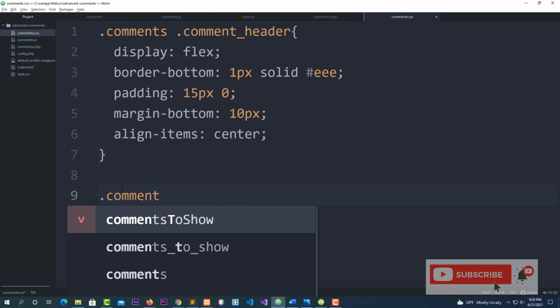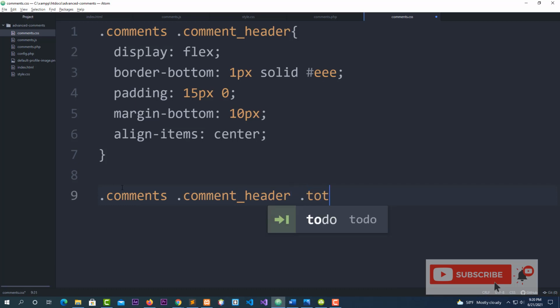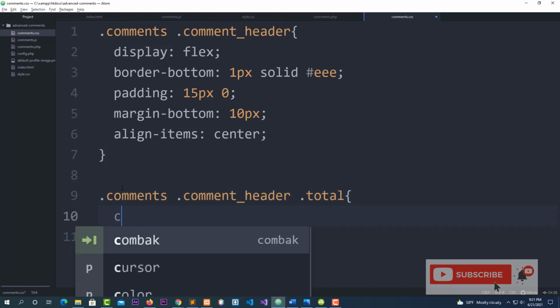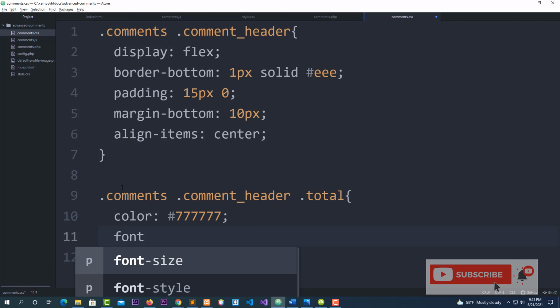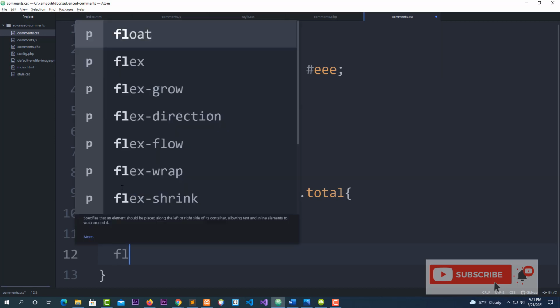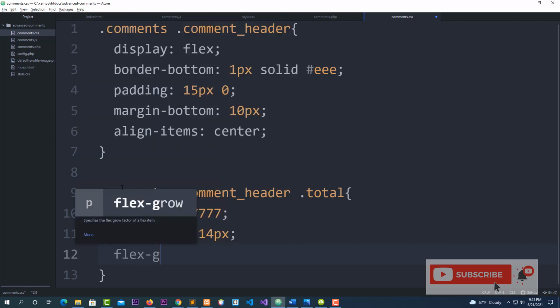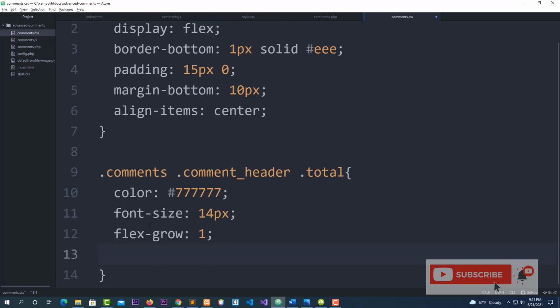I'm going to say comment header, and that total. Okay, for the color, I'm going to say 7, 1, 2, 3, 4, 5, 6, 7, and I need the font size 14 pixels. Also I need the flex grow should be 1. Okay, this part is done.